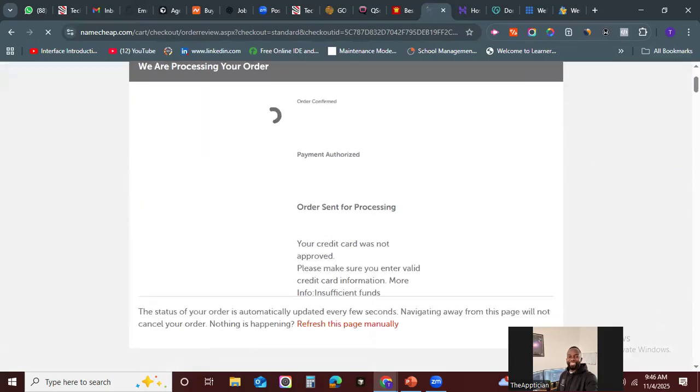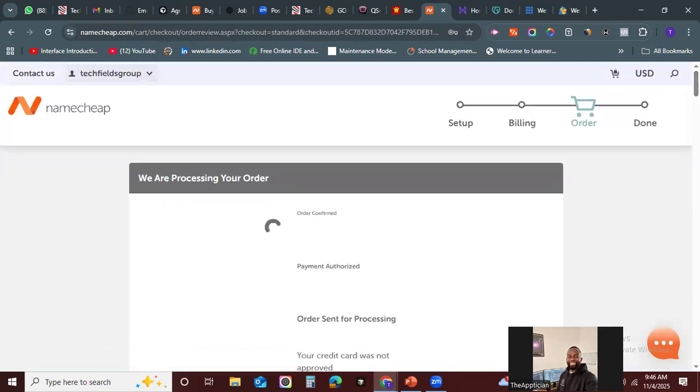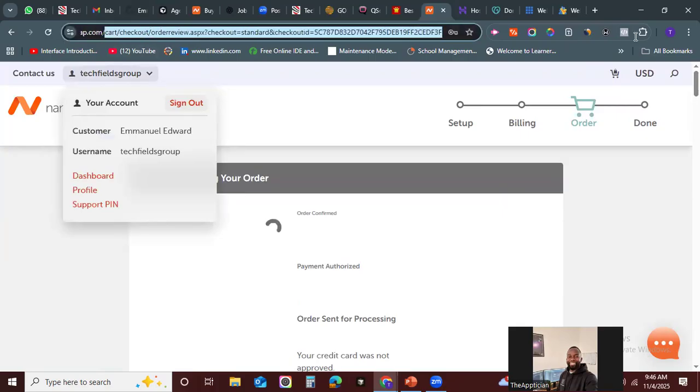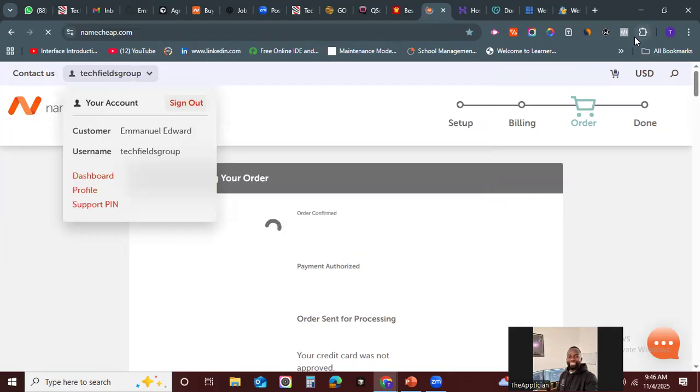So once you pay like this, they will send you a mail containing the details of what you have paid for. Assuming, I know this will not go through, so let me go back. But that is just how to register the domain name. That is just how it is. There's nothing more than that. They will now send you a mail.